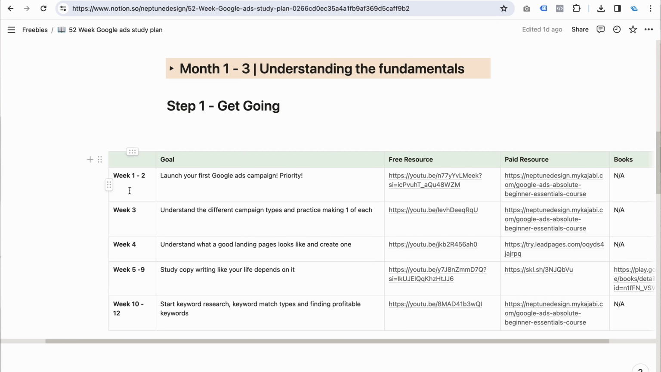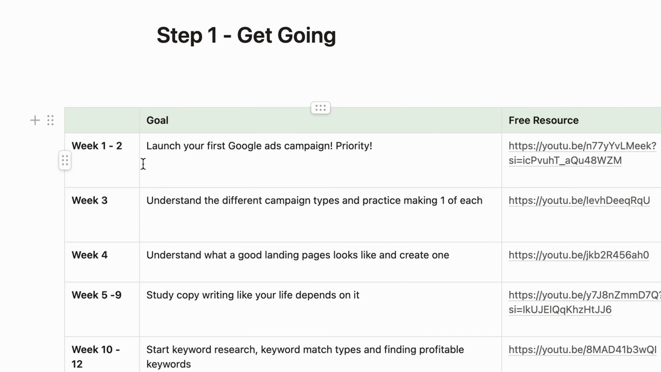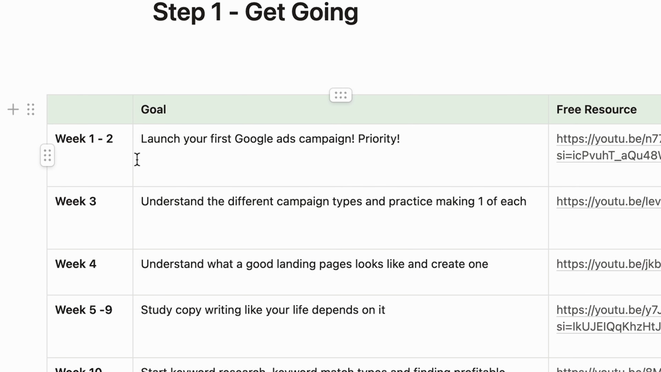So the first thing we want to do is snap you out of that procrastination cycle, and we actually want you to start running an ad. Now, as you can see in week number 1, your main priority is just to set up your ad and run it. And yes, I know you feel like you need to do keyword research and all of that stuff, but let's be honest over here.